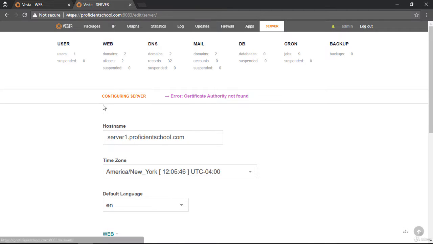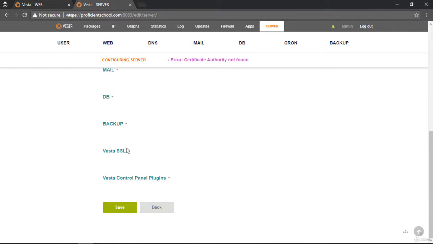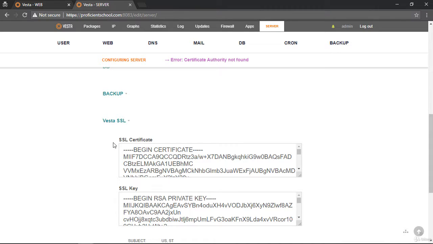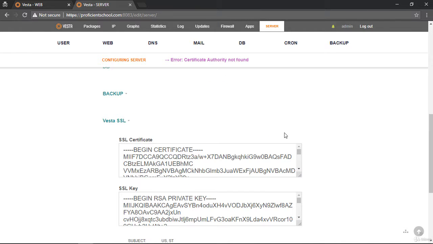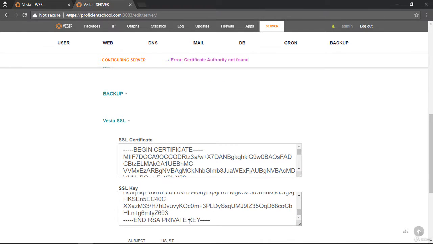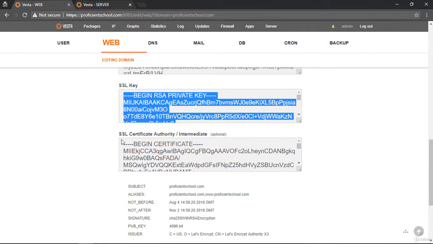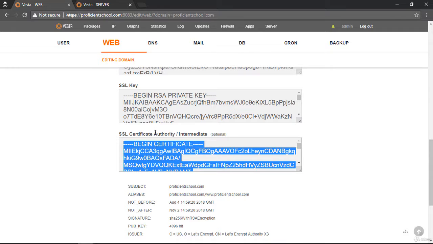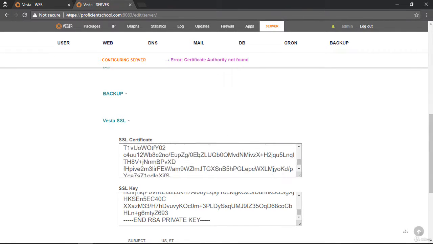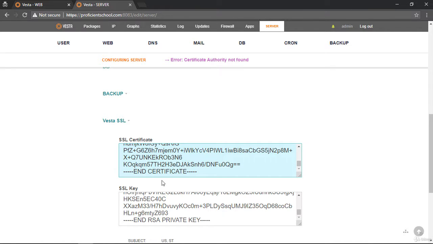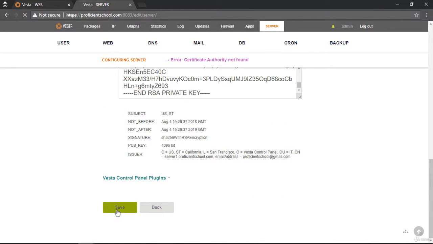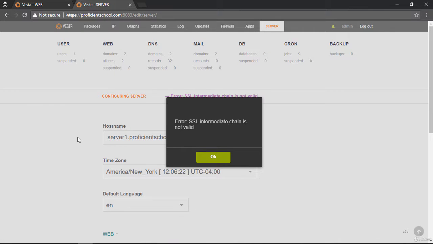Certificate authority not found. That's an issue now. Actually, the issuer is showing as wrong, so it's not working. Now, did we forget something? Okay, we forgot this one. So let's copy this and paste it right here. So after the certificate, you have to paste the authority as well. Okay, and now just save it.